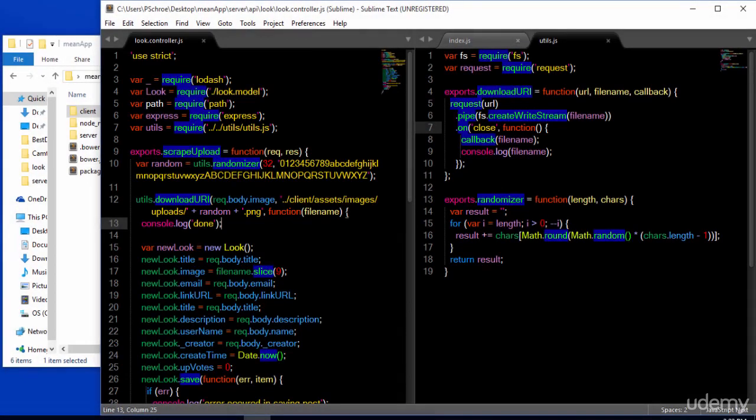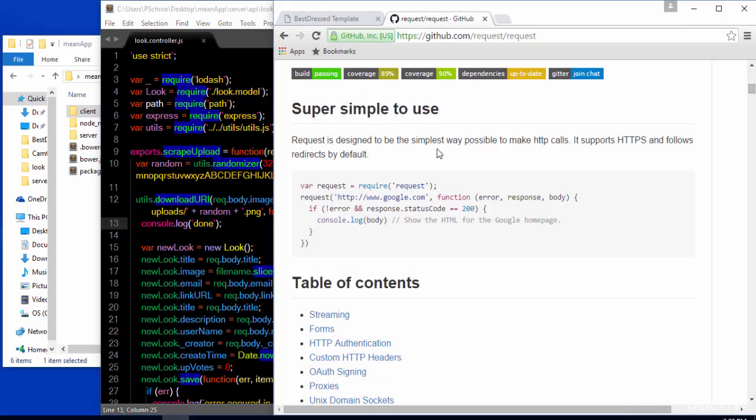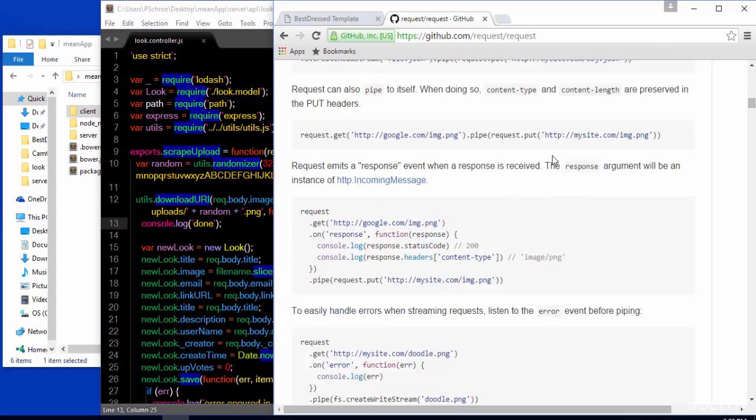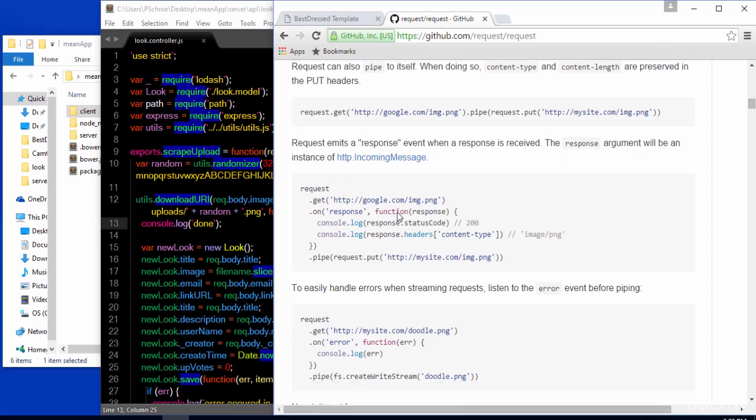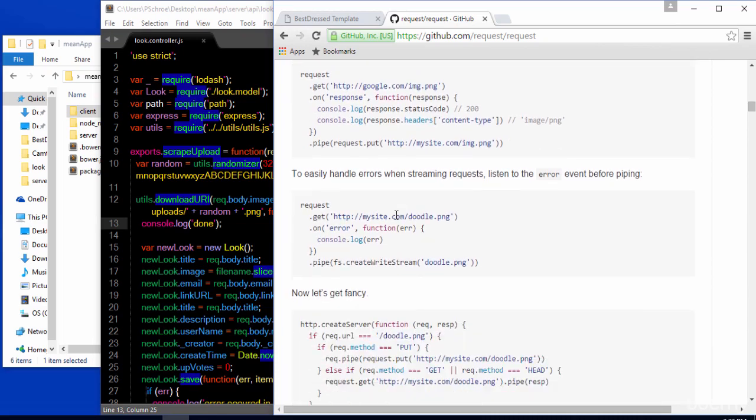So we have to specify exactly what the name of the image will be in order for request to work. If you would like more information on how to use request, you can do so by going to the request module, and you can see here's an example of using request, and here's an example of something similar to what we're doing, which is piping in the request in order to download the image and save it as something.